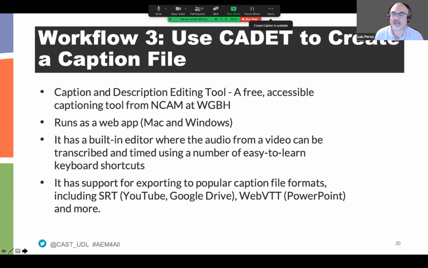And as Janet just mentioned, once you create that caption file, you could go to YouTube and upload it and choose that with timing, because the caption file will already have the information that YouTube needs to add the proper timing. Or there are other places where you might host your video and they may have a specific format that they want. And so that's where something like CADET comes in.